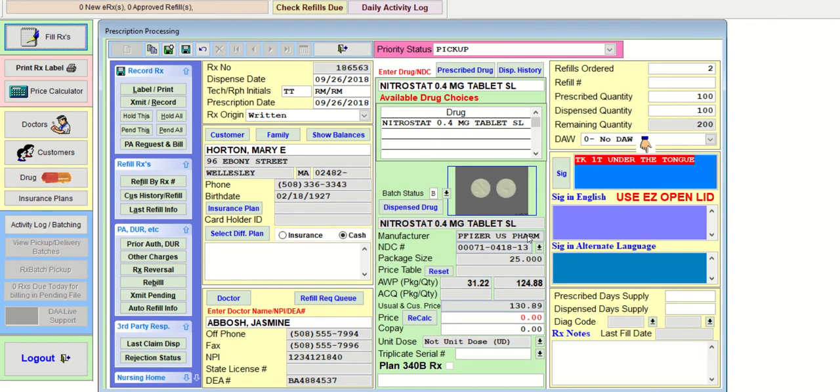So it says take 1 tablet under the tongue, which is wrong. So we have to do a change. P1T. Place 1 tablet under the tongue. And as needed for chest pain. PRN FCP. See if that goes. No. How about chest pain?